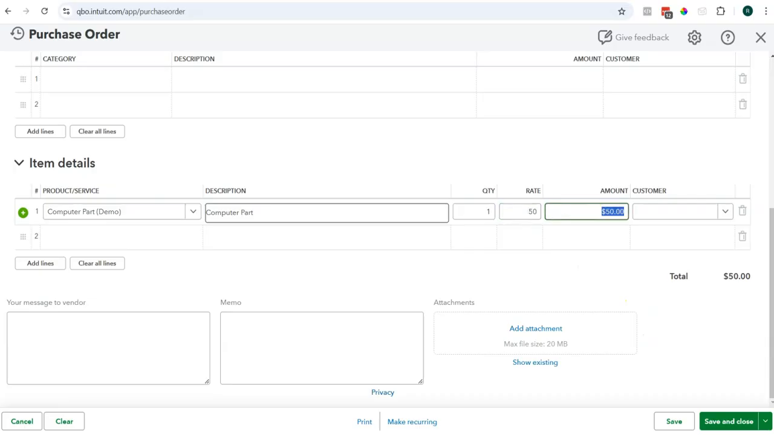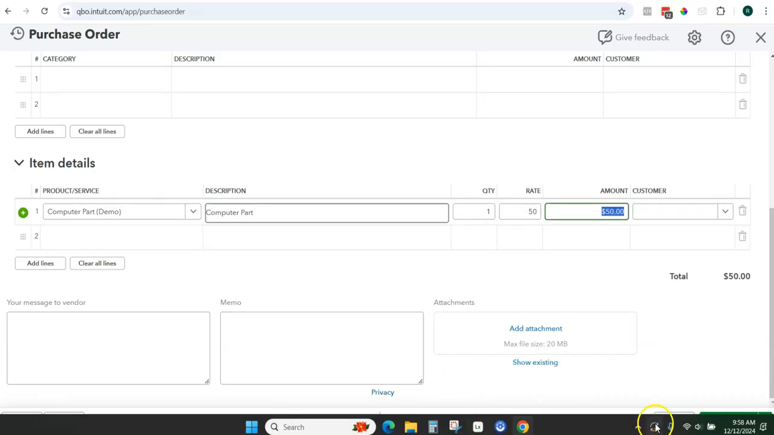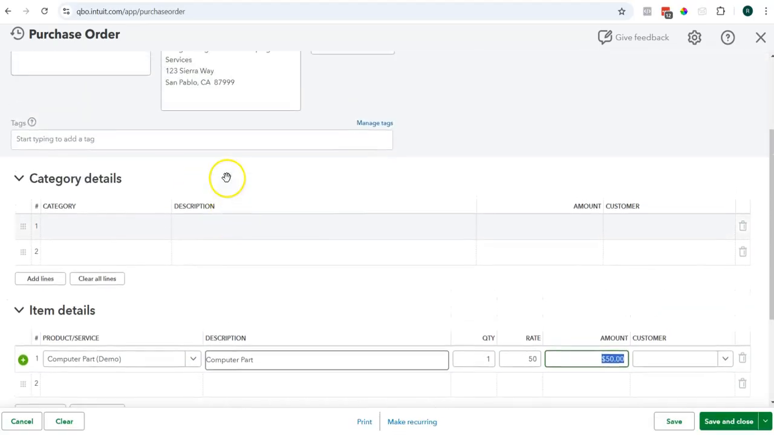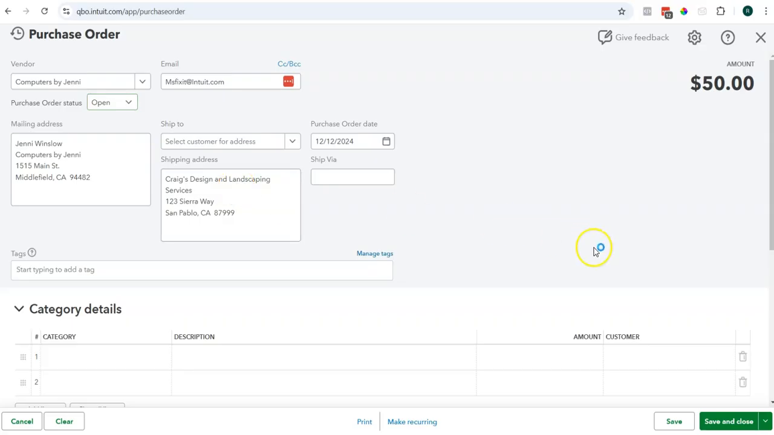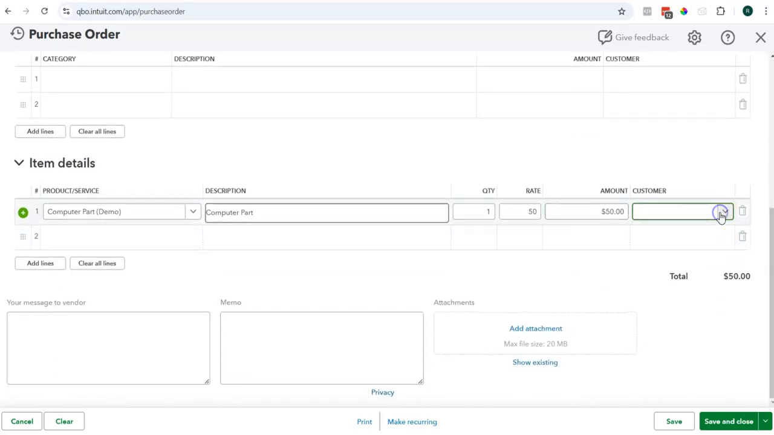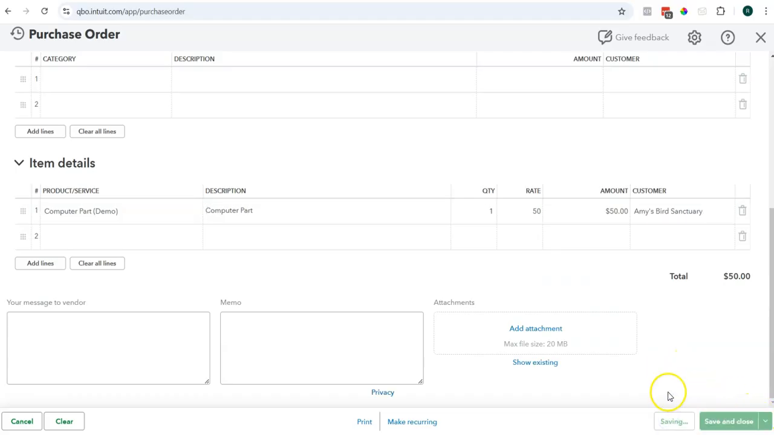So let's pretend this computer part costs $50. And we're specifically ordering this part from Computers by Jenny for one of our customers. So let's say we're ordering it for Amy's Bird Sanctuary because later we want to be able to invoice Amy for this part that we purchased.